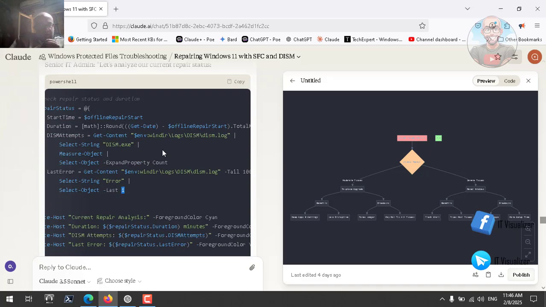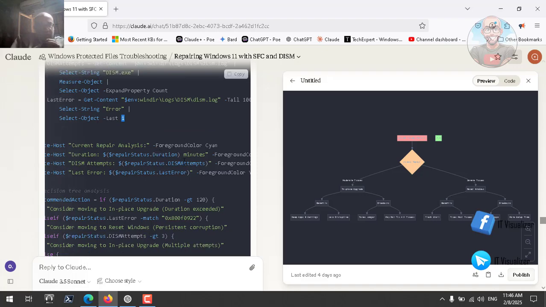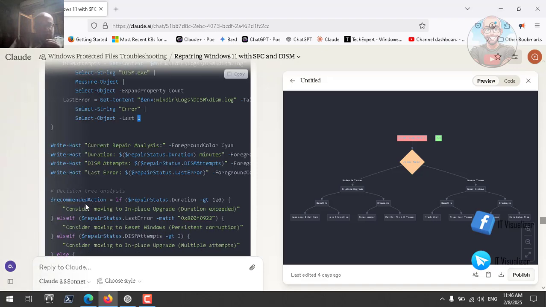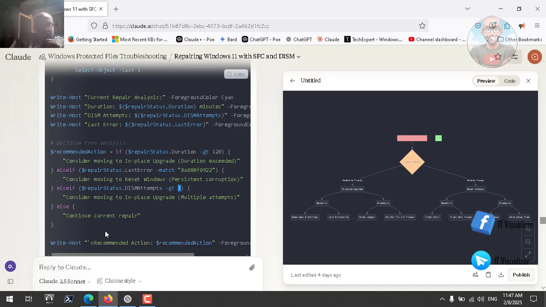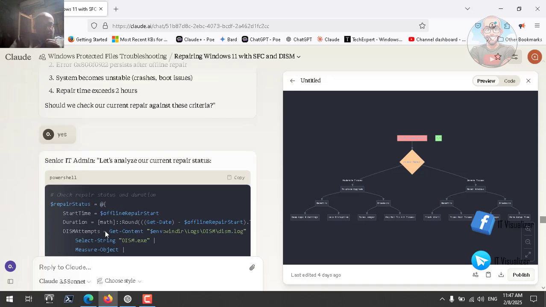So if we go there and see here, we have these things, and then we have decision tree analysis. So here, recommended action: if repair status is greater than 120 minutes, consider moving to in-place upgrade. Duration exceeds 120 minutes, more than 2 hours. Else, if we have this error, consider moving to reset Windows. And if we have DISM attempts fail more than 3 times, consider moving to in-place upgrade. Continue repair.